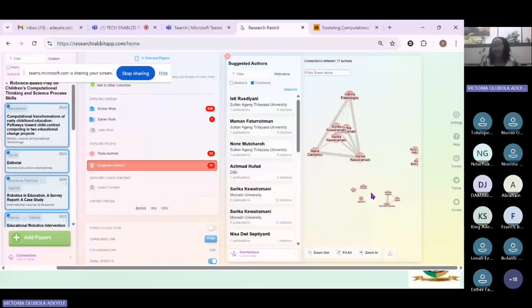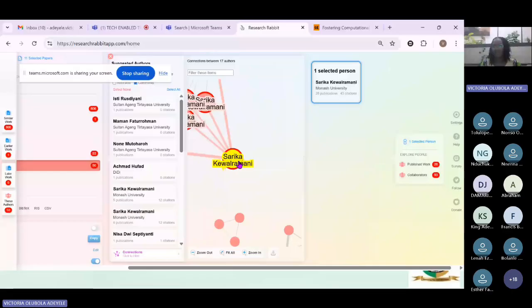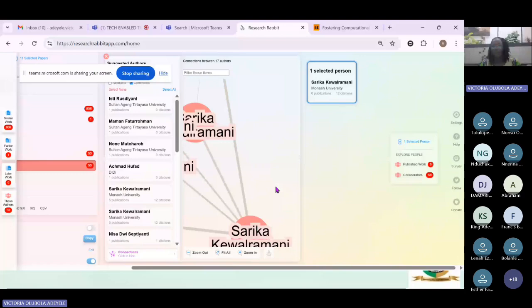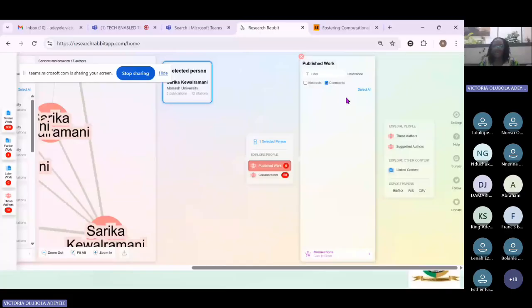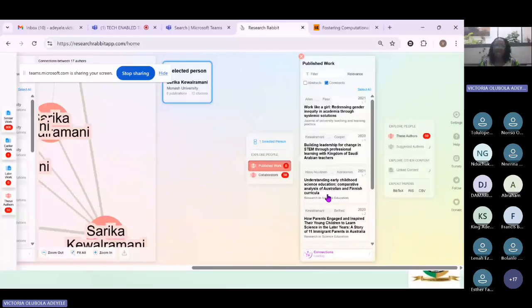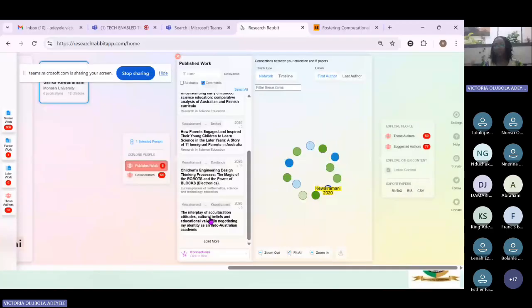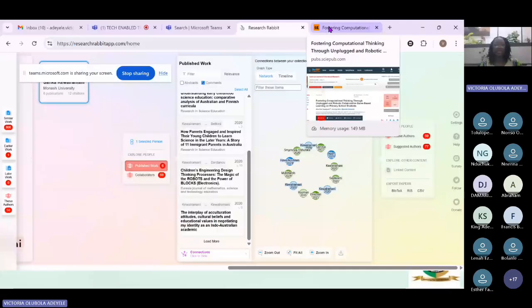So I'm clicking on this Sarika now. I want to see Sarika's publications. You can go ahead and search for Sarika's publications, and it's showing me the published work of Sarika. From there, I can easily navigate through Sarika's work and see if it's relevant to me, then I can go ahead and get all the literature for my final writing. That is where you're using Research Rabbit. Now I'll quickly move on to when you're using SciSpace.